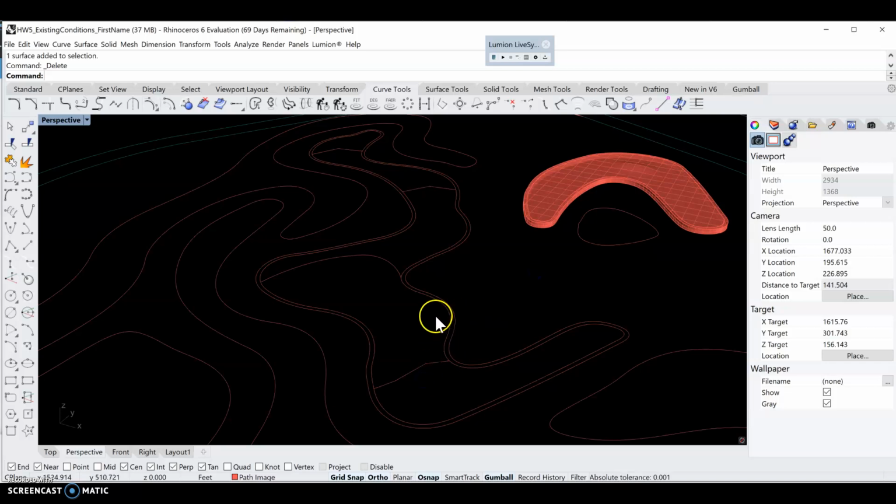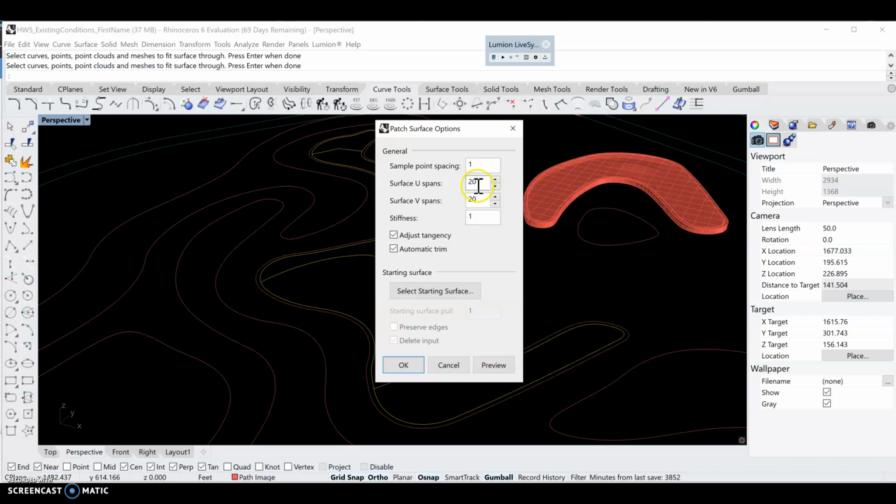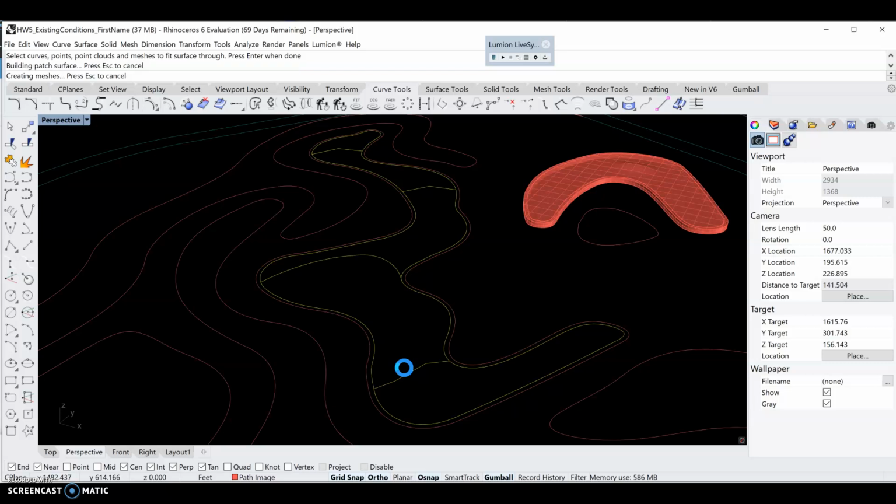And then we're going to work with patch instead. We use patch over here. So let's just see what happens with patch. So we'll select these profiles. And then we also want the surface that we generated to kind of follow this inner curve line. So holding the shift key down, we can select all the profiles and the inner curve line and right click. So 20 and 20 look good for the U and V spans, and then I just click on OK.